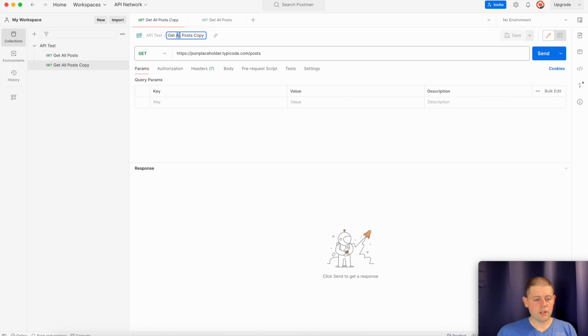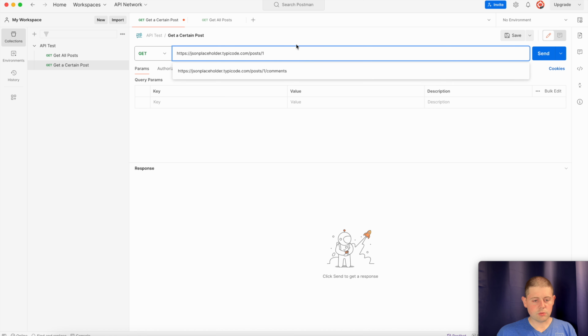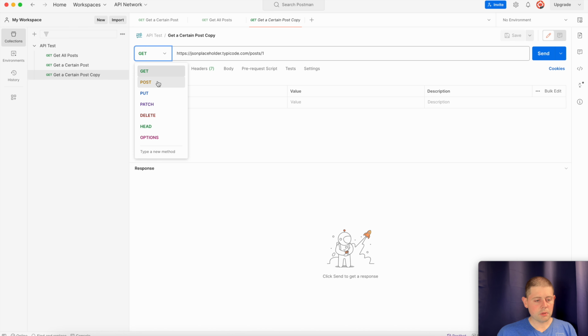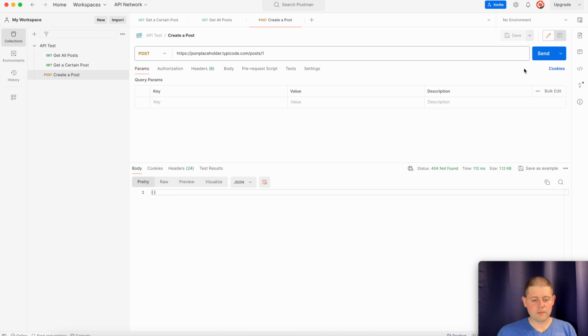And so if we want to get a certain post, then we can change this endpoint to be /1 like we have there. And now we can save that. Great. And if we want to duplicate this again, we could say that we want to create a post. So let's change this and call this create a post. There we go. And we will save that. Let's give it a shot and see if that works.